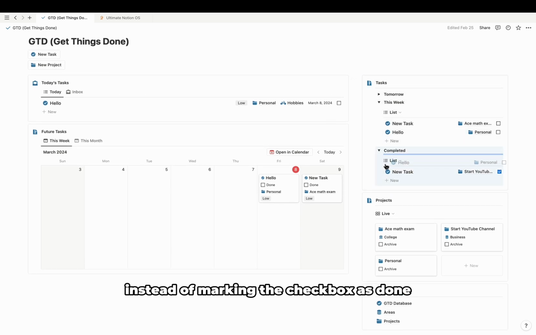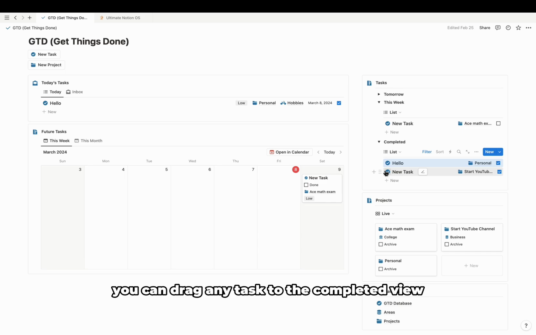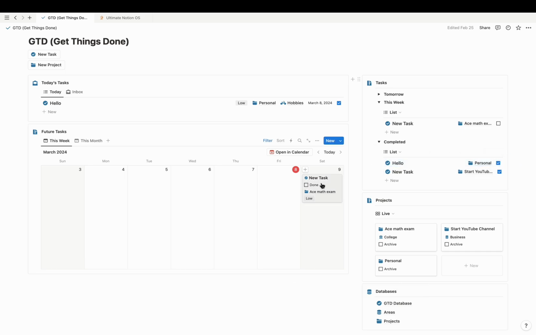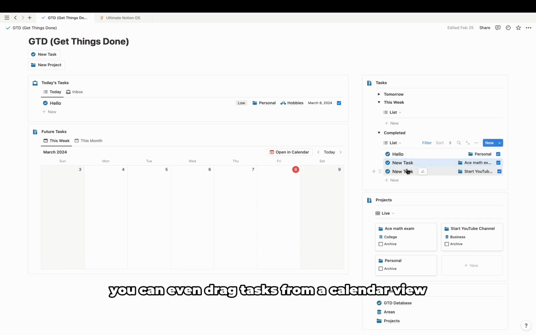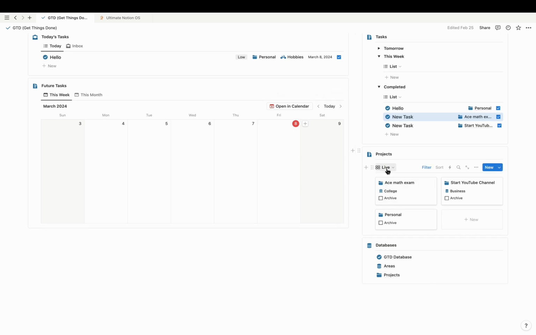Instead of marking the checkbox as done, you can drag any task to the completed view and it will be marked as done. You can even drag tasks from a calendar view.